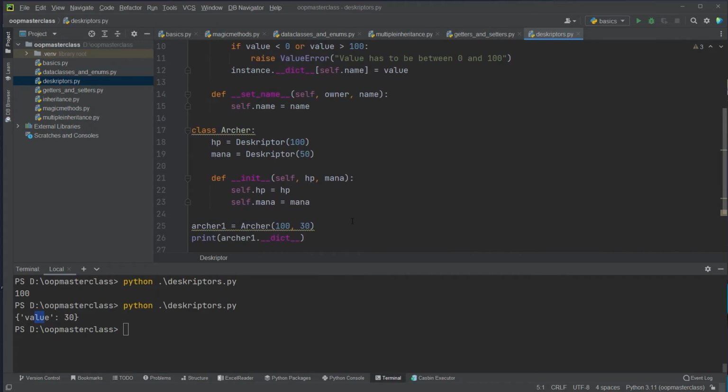And now if we run that code again, we can now see that it works. We've got HP 100 and mana equals 30. So no properties get lost and it's flexible.